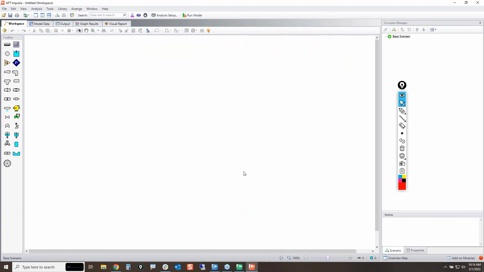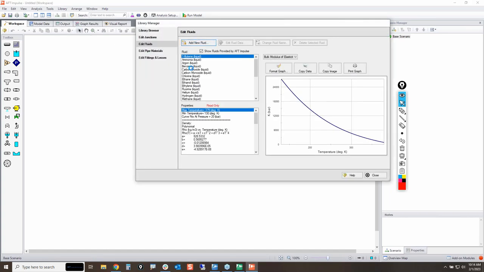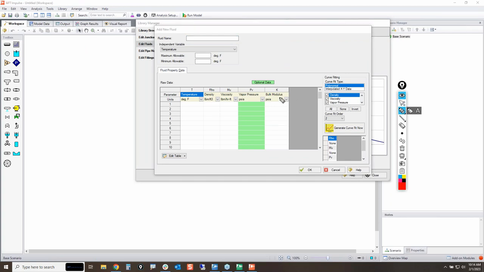Now, one thing I wanted to note with AFT Impulse is that the wave speed of a fluid is a parameter that dictates how fast a transient pressure wave can pass through your piping system. So if you are specifying a custom fluid for AFT Impulse, there is another parameter that's required, which is the bulk modulus of the fluid. So keep in mind when you're doing water hammer with AFT Impulse, there's an additional parameter here that you need to specify.